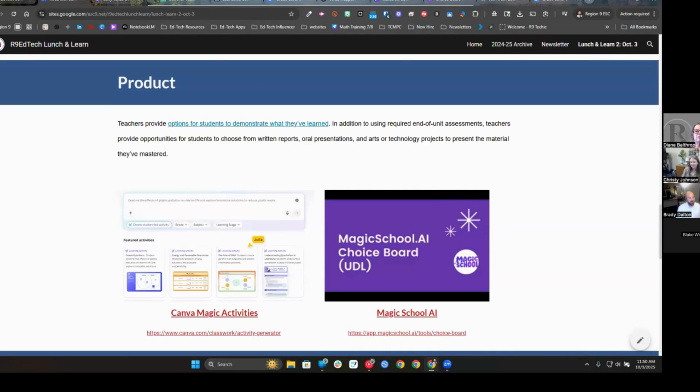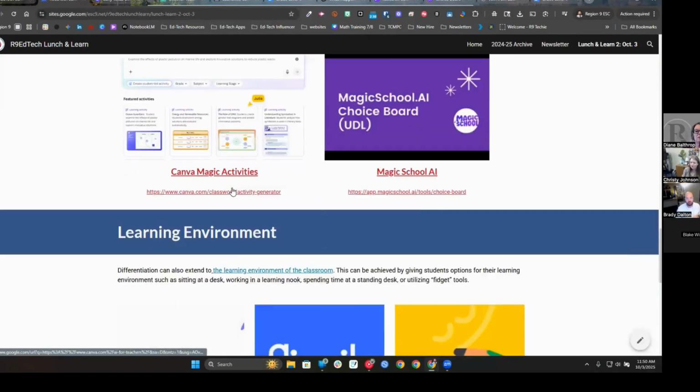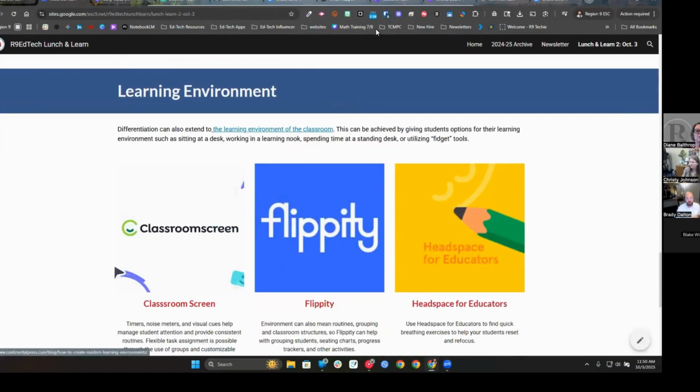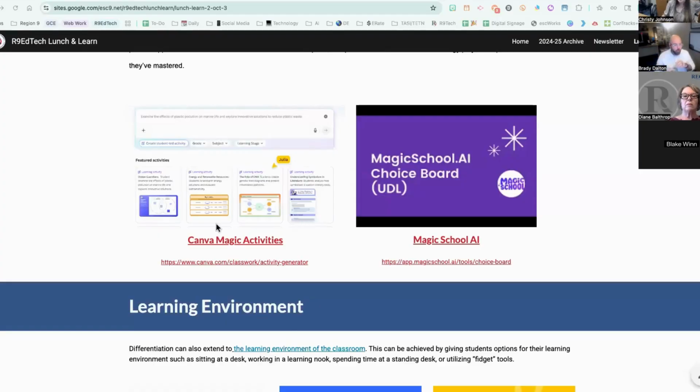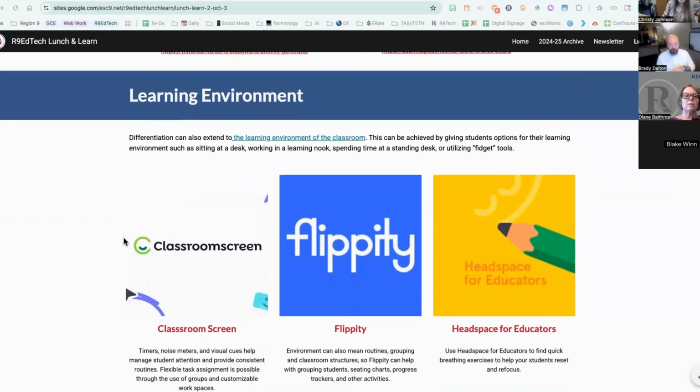Awesome. So already we've given our kids options for how they're taking the information in and thinking about it, and now how they're creating it. So the last one, let me share my screen here real quick. Desktop 2, here we go, is really all about that learning environment.